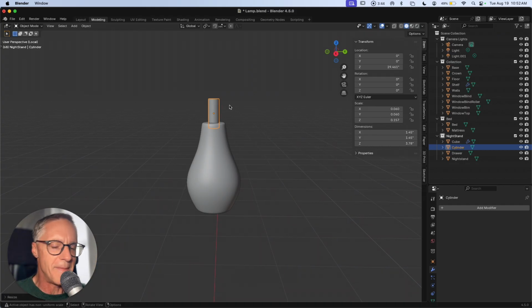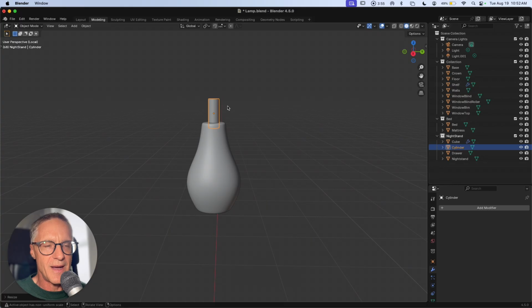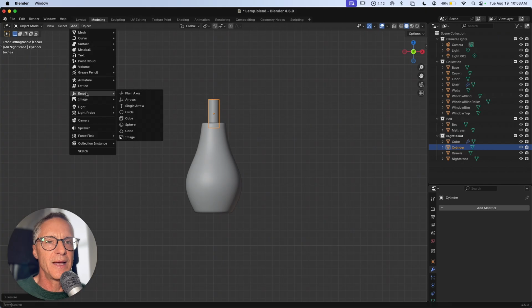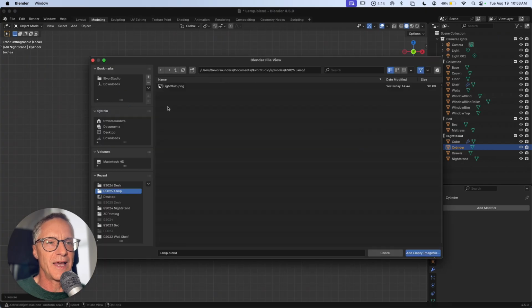Now we could just make a light bulb, but I thought what an opportunity to use a reference image. And so I'm going to bring a reference image of a light bulb into the scene here. But before you do that, you want to lock in a view because it's going to bring the reference image in whatever view your camera's in. And so if your camera is kind of on an angle, the reference image will come in on an angle. So I'm going to do front view, and I'm going to add image reference, and I have it on my desktop here.